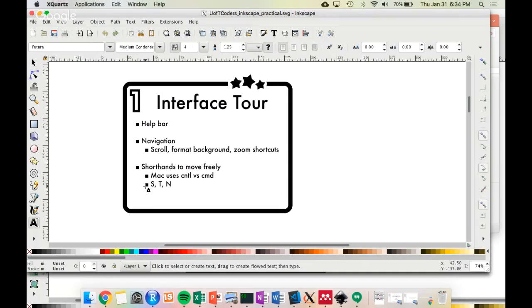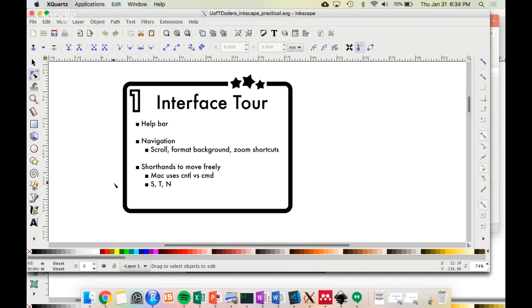T is for the text tool. N is for notes. So it's a lot to remember. I just want you to know that these functions are available. When you find the set of tools that you use the most often, look for the shorthands and it'll help you navigate a lot better rather than going back to the toolbar to change all the time.